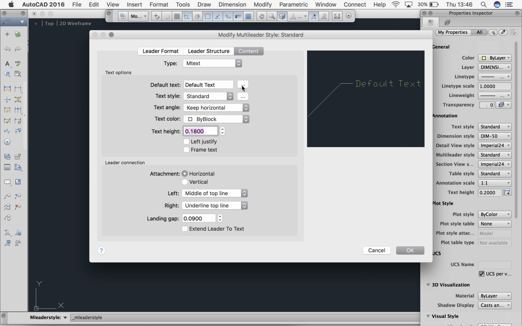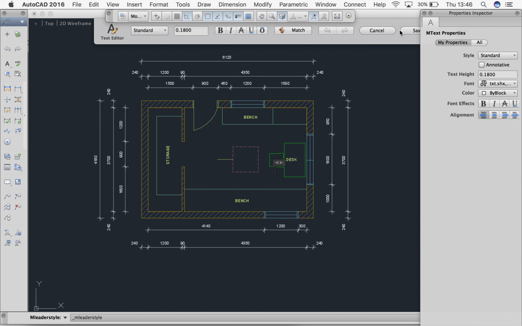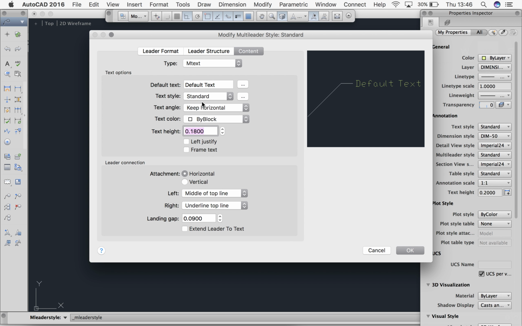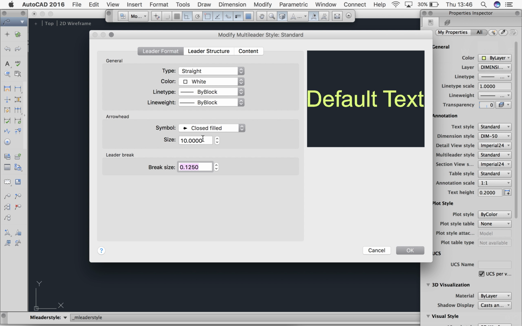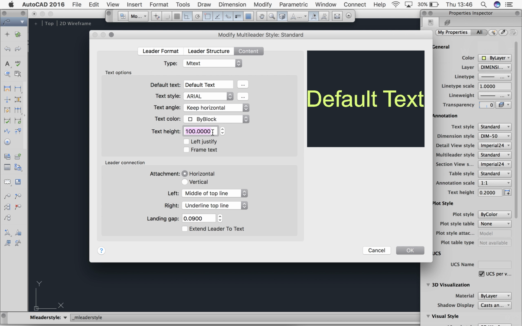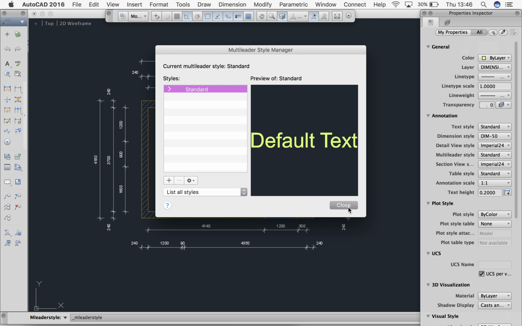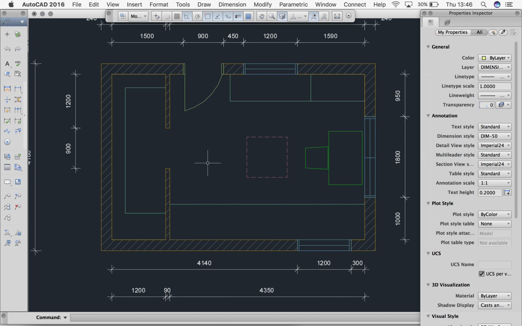We can choose Arial again as our font, so we know it's exactly the same. Text height, we want to be 100. Okay, so maybe my arrowhead needs to be like 50 instead. Okay, so I've got attachment, horizontal. All of that looks pretty good. So I'm going to click OK, close, and then you can see it's got bigger.